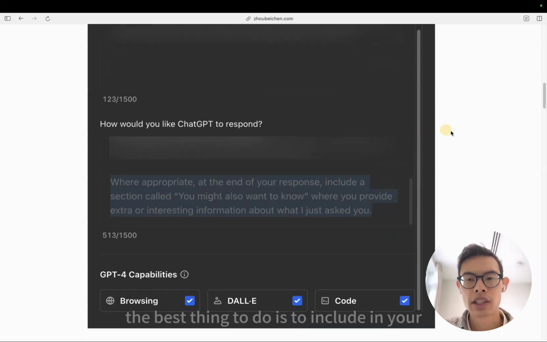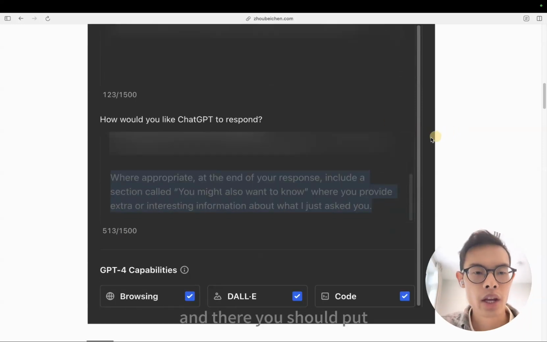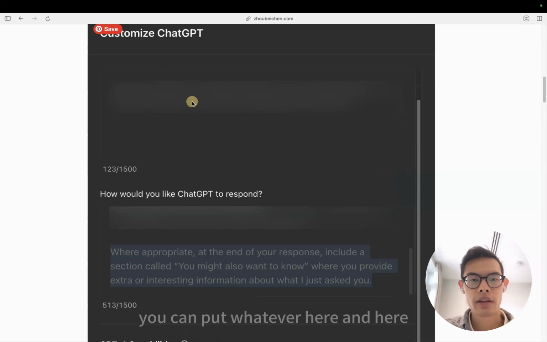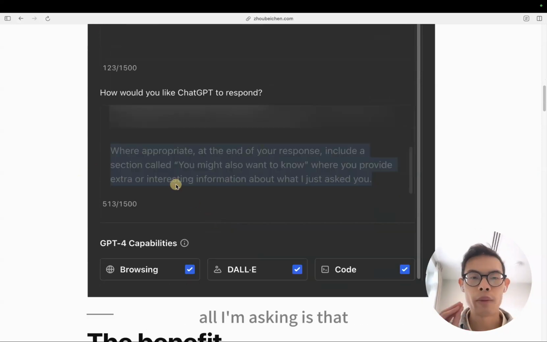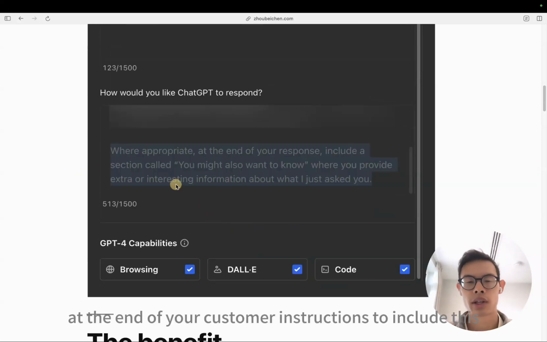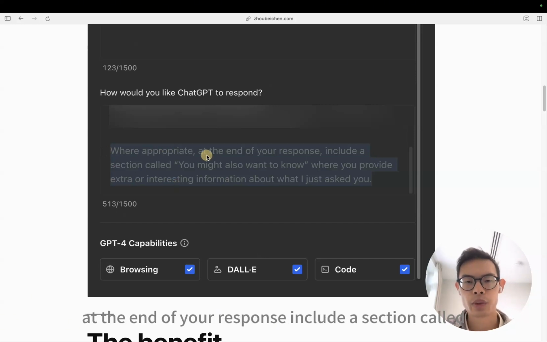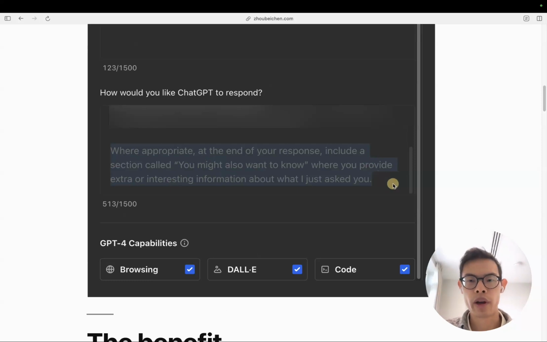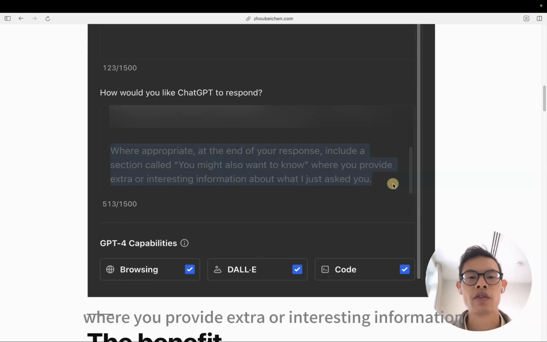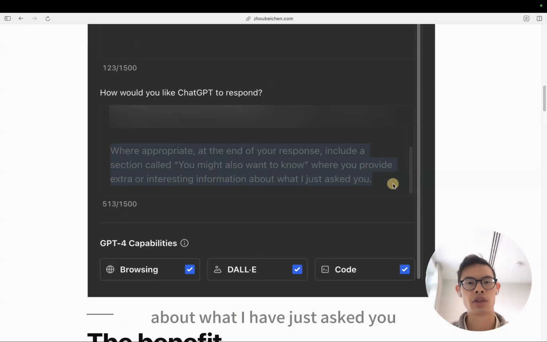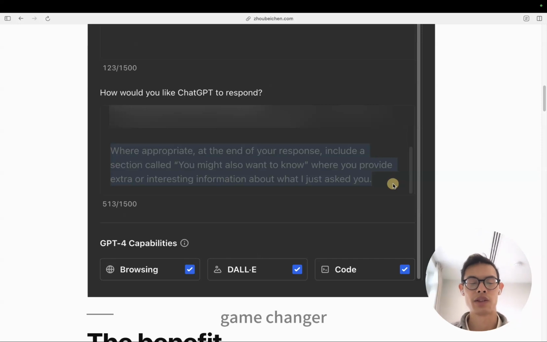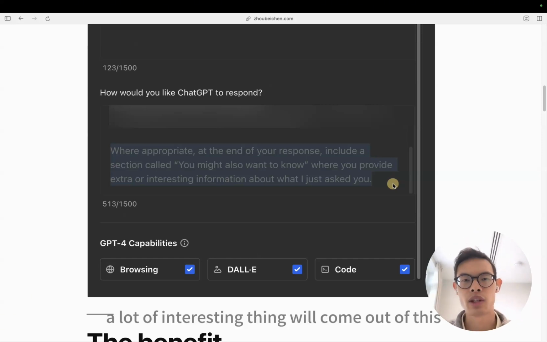The best thing to do is to include it in your custom instructions, where you can put whatever here and here. All I'm asking is that at the end of your custom instructions, you include this: Where appropriate, at the end of your response, include a section called "You might also want to know," where you provide extra or interesting information about what I just asked you. This is a complete game changer. A lot of interesting things will come out of this.